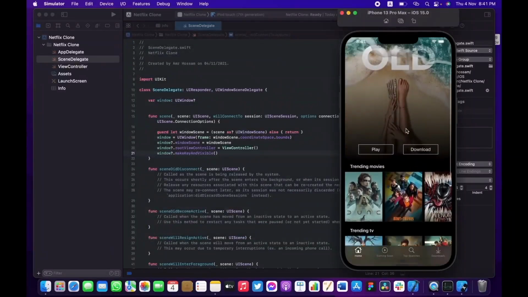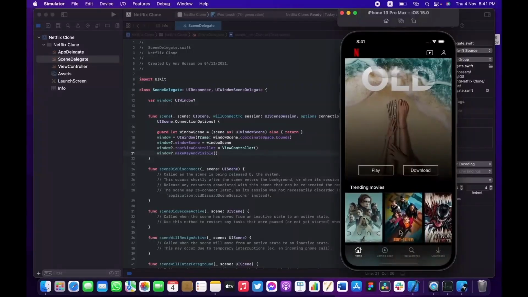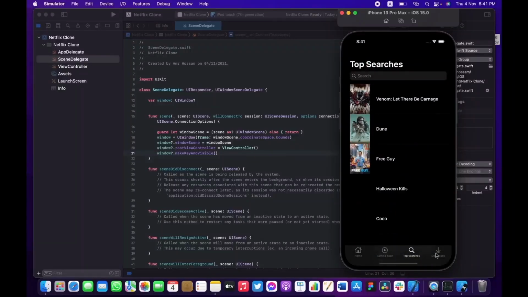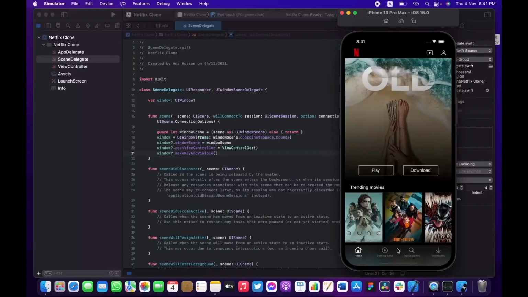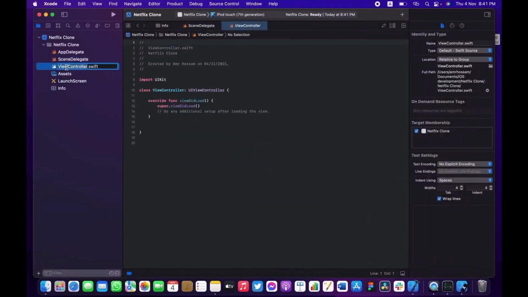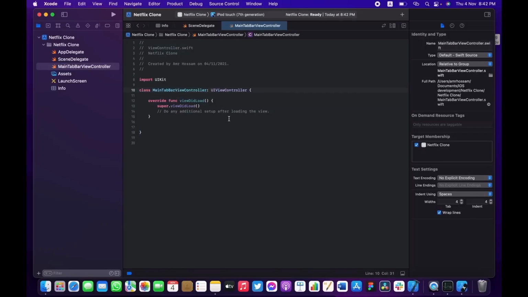So as you can see here, we have our home. We have a tab bar here that we can use to navigate between the tabs. Let's start by building this first. Let's change that name to main tab bar view controller, because I like each view controller name to be descriptive about what it does. So let's just name it main tab bar view controller.